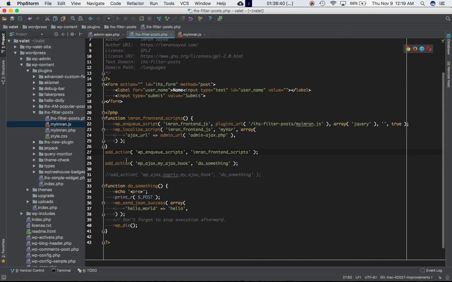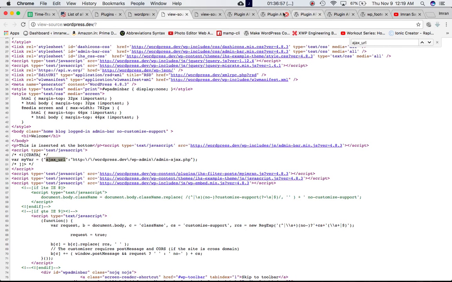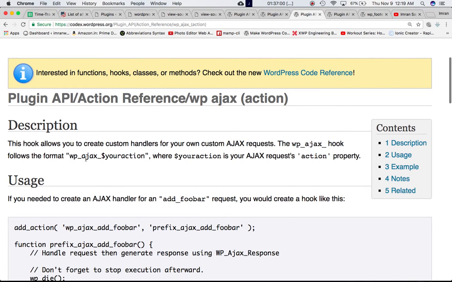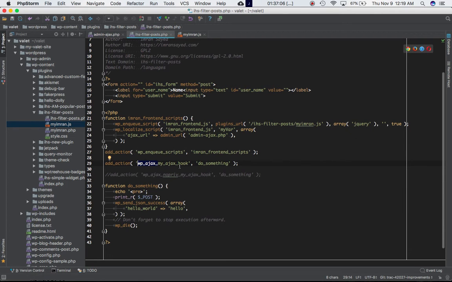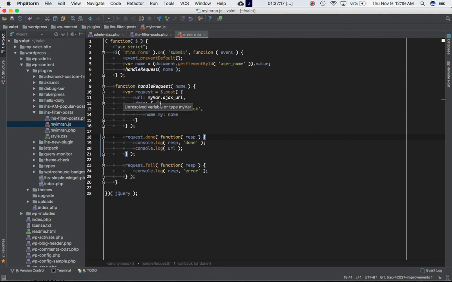Next, I'm going to use the wp_ajax_my_ajax hook. So basically, this is the wp_ajax hook, but we are suffixing it with the action name. Remember, we spoke about that hook: wp_ajax_ followed by your action name. My action name over here is my Ajax hook. So you can choose your name, but it needs to be the same name that you use in your Ajax request in the URL under the action name.